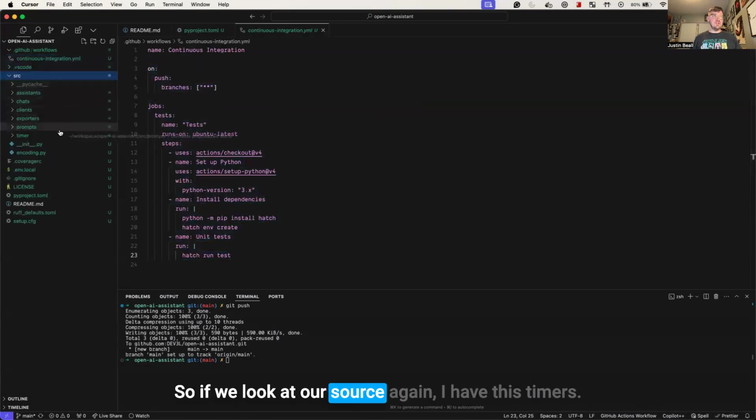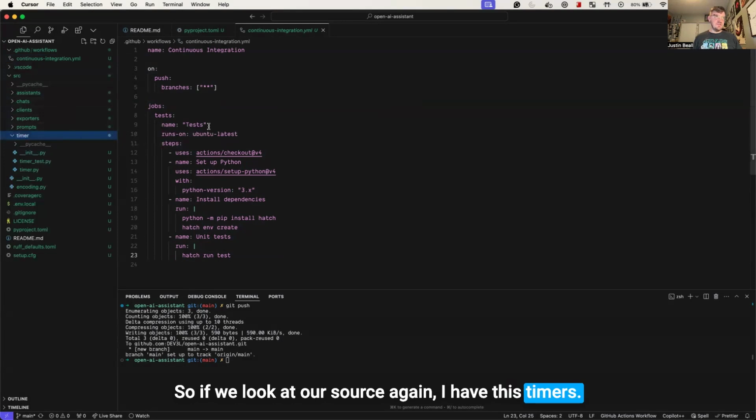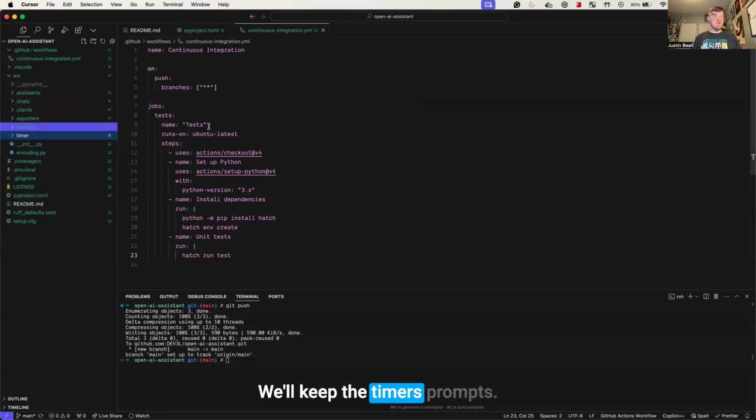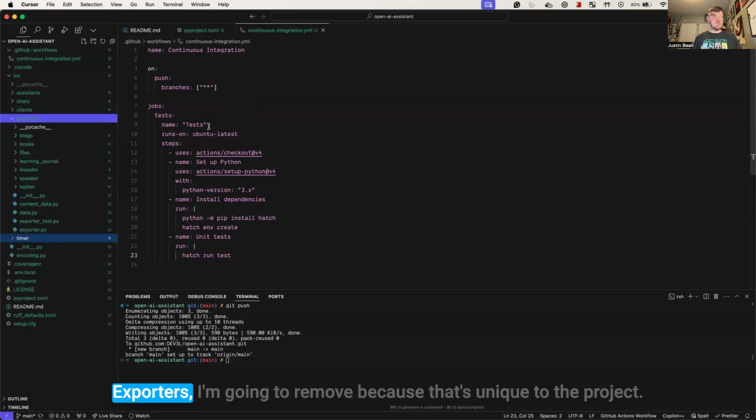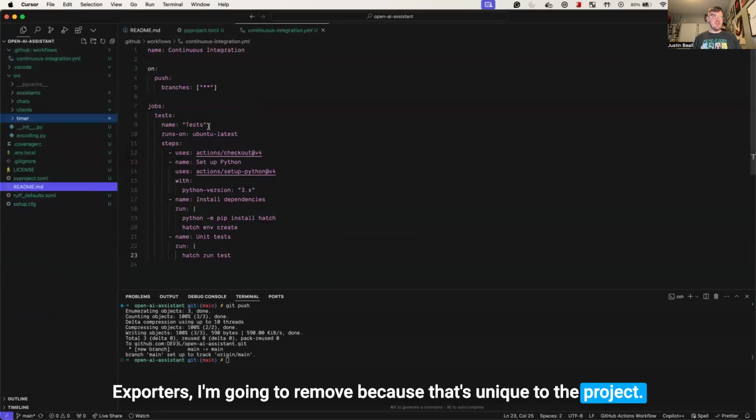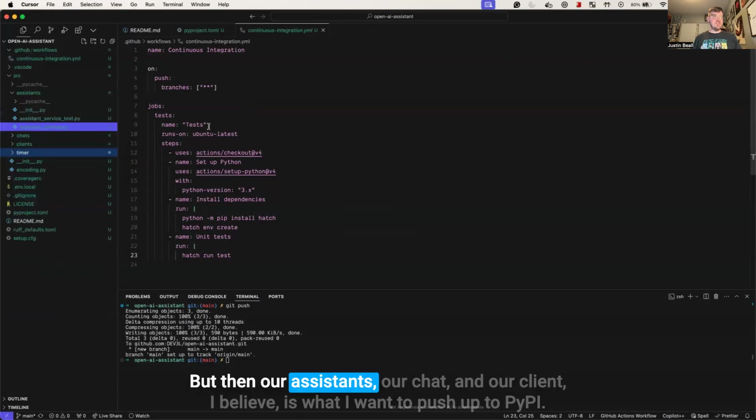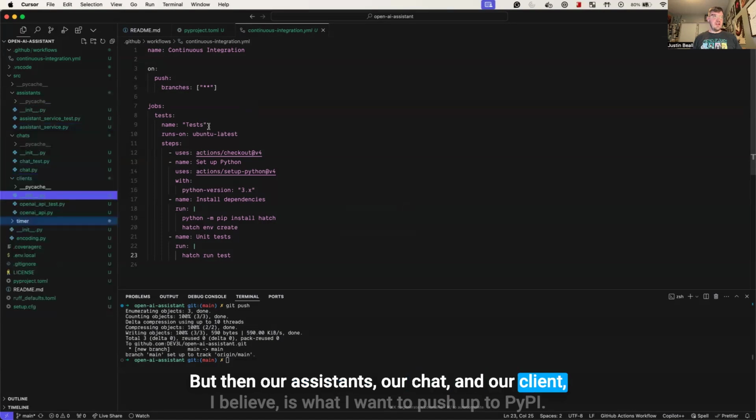So if we look at our source again, I have this timers. We'll keep the timers. Prompts. I'm going to remove this prompt because that's unique to each project. Exporters, I'm going to remove because that's unique to the project. But then our assistants, our chat, and our client, I believe is what I want to push up to PyPi.